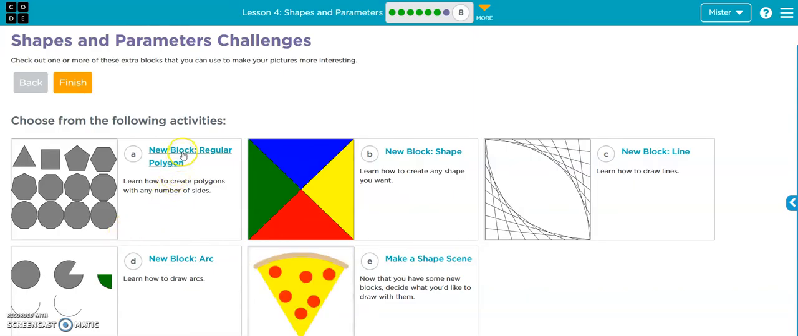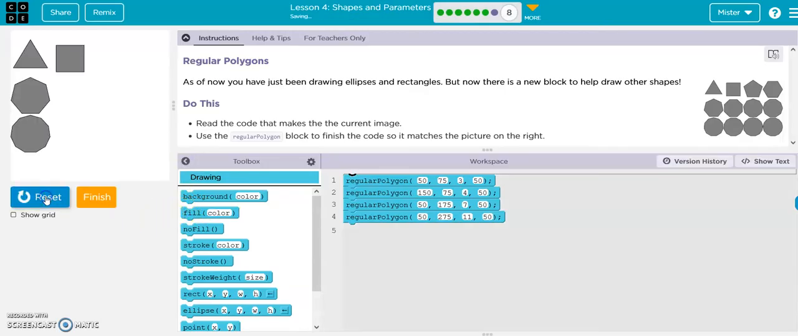New block, regular polygons. Okay. So now you've been drawing ellipses and triangles, but now there's a new block to help draw other shapes. Read the code that makes the current image. Use the regular polygon block to finish the code so it matches the picture to the right. Alright, so when we look at this, we've got our location, X and Y, then we have our sides, then we have our size. So sides, size.